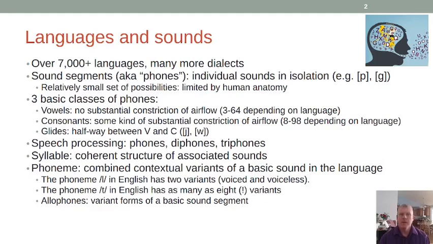Vowels have no substantial constriction of the airflow from the lungs out of the body, either through the mouth and or nose. And there are many vowels. Well, it depends on the language, right? There could be up to 64 vowels in some languages, or as few as 3 vowels in other languages. English has 12 or 13, depending on the variety that you're thinking of.